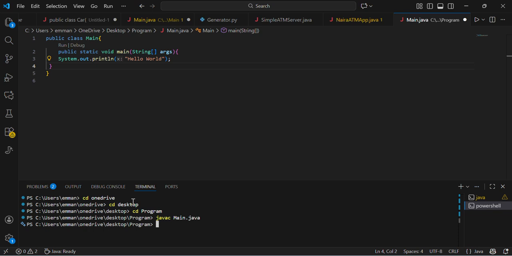So to run it, we are going to run with the class name. So we say java main. Now you run it. You can see it successfully prints hello world here. If you look at it here, you can see it prints hello world.